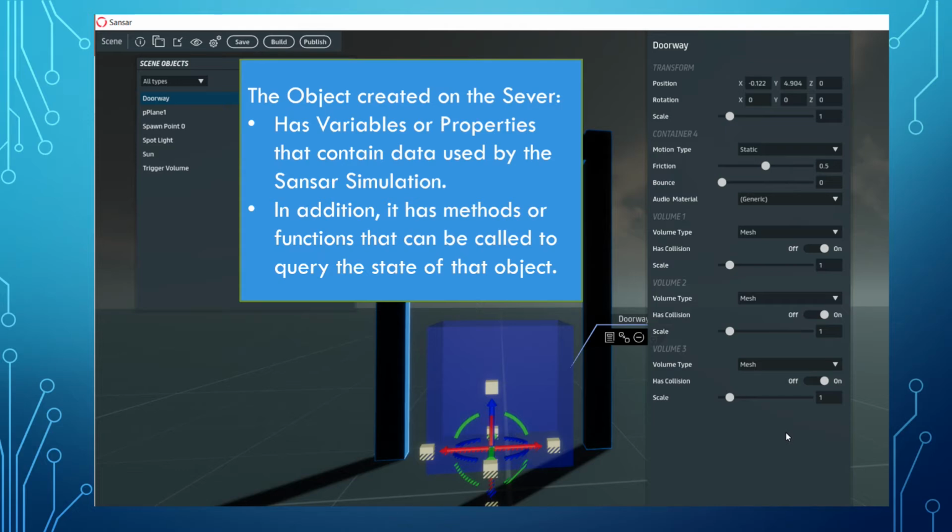And in addition to those properties or values, it has methods and functions that can be called that query the state of the object, that cause the object to do something, and so on. So an object has properties, and it has methods or functions.